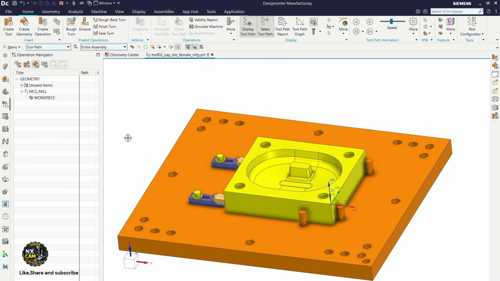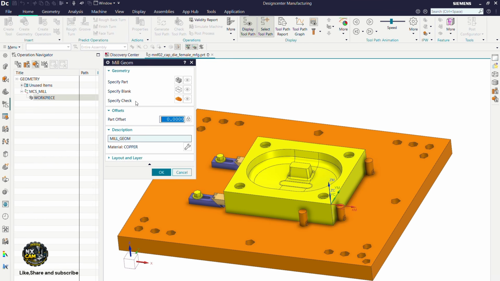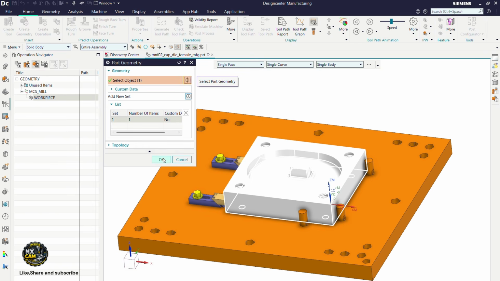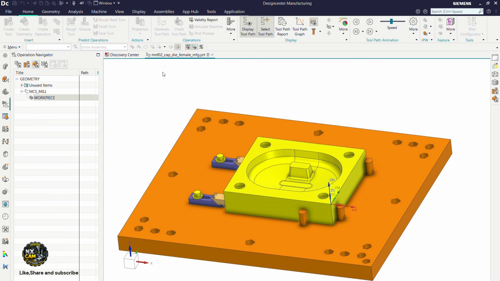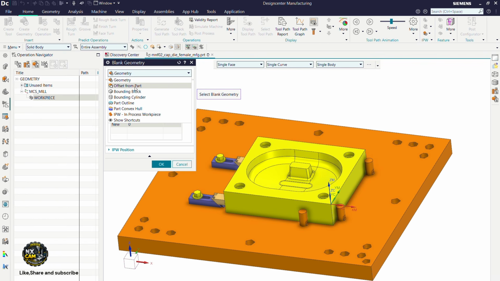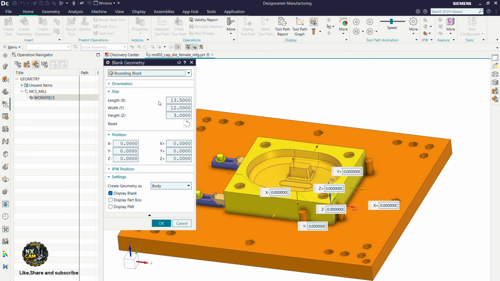Let me show you the new strategy which is introduced in face milling. First of all, I will specify the part. This is my part file. The raw material I will specify. Later I am going to specify my MCS.